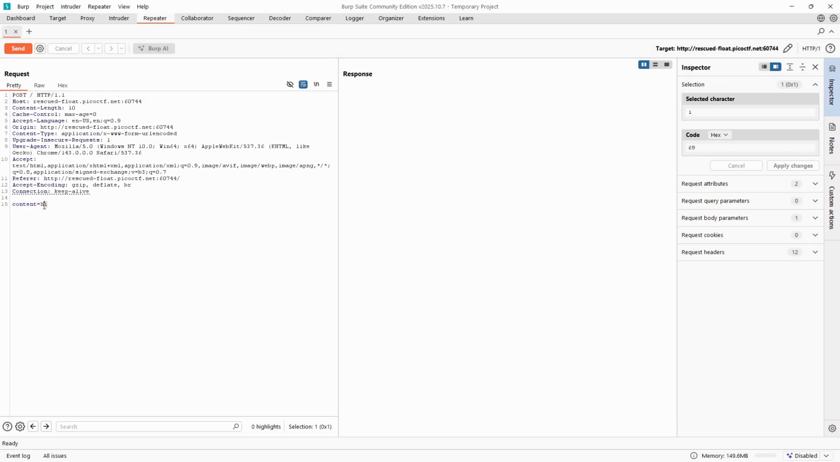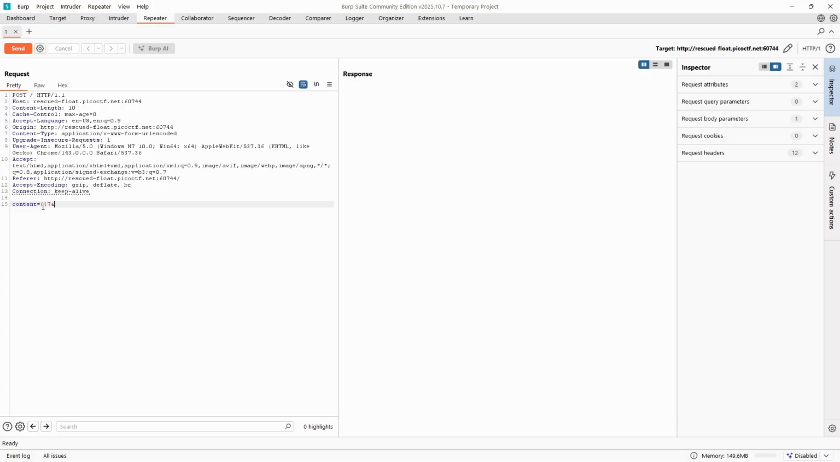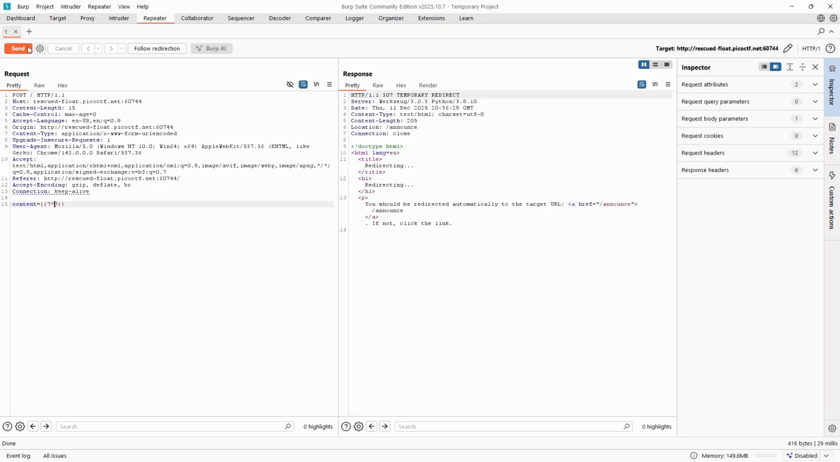To repeater. Okay, so we can easily just change this to what I want. So I think this is a server-side template injection. So let's just see if we can send in like a multiplication into it. Temporary redirect. Oh yeah, we just need to follow the redirection.